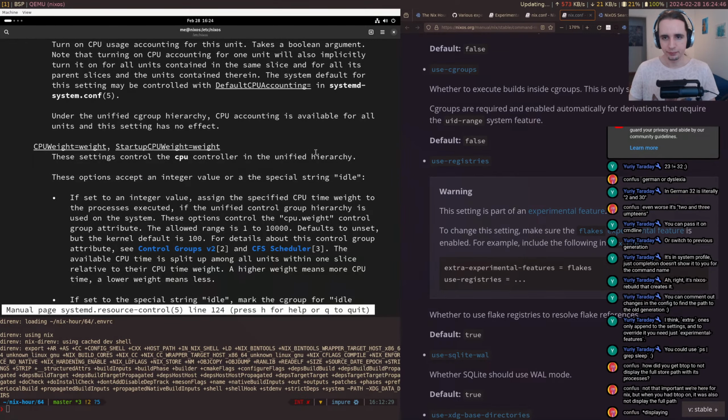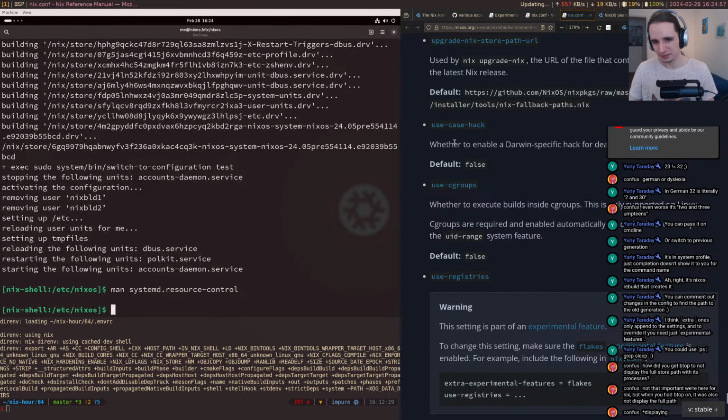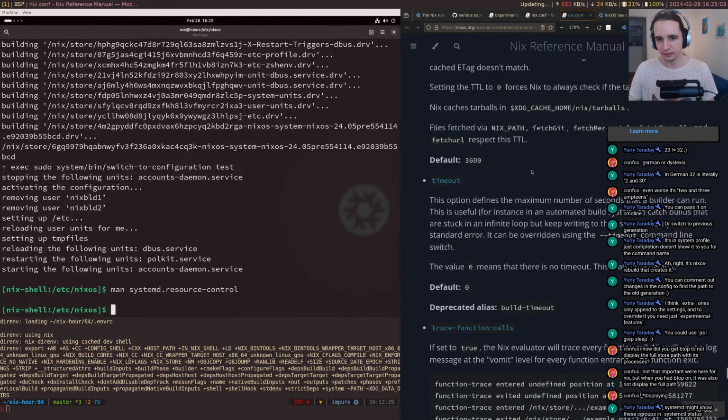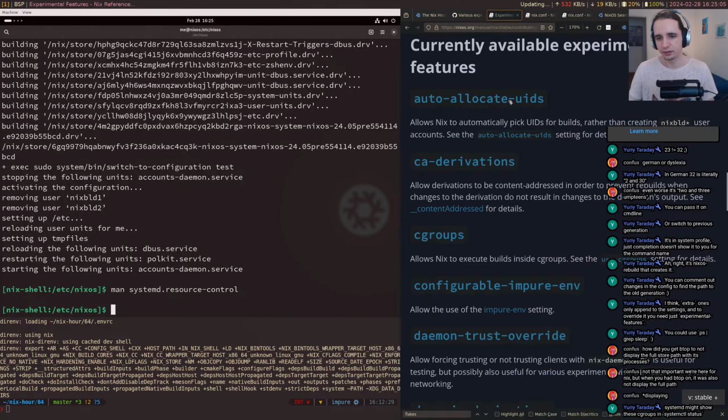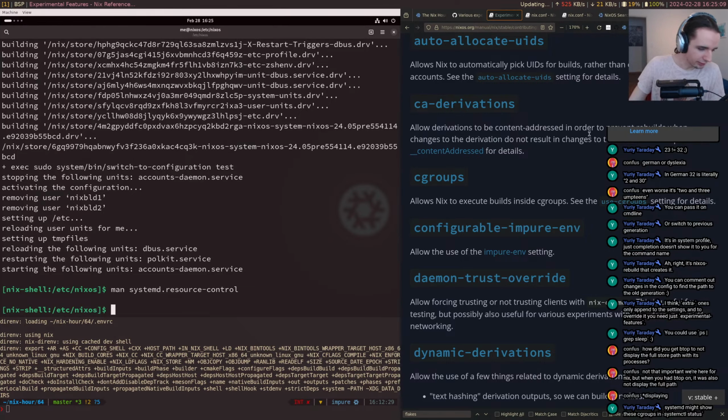Can I show that? Use C groups. I'm not gonna try. I think let's do something else that I can show a bit better. What is this? Well, let's start from the top. Let's pick an interesting one. Oh, here, experimental ones. CA derivations. Yeah, that would be good to talk about.